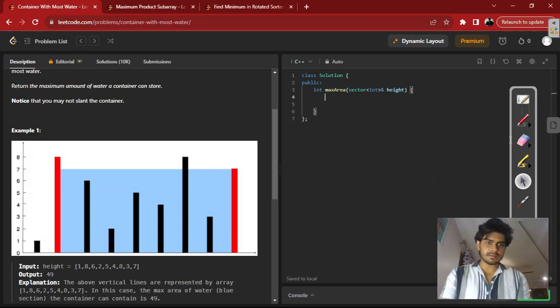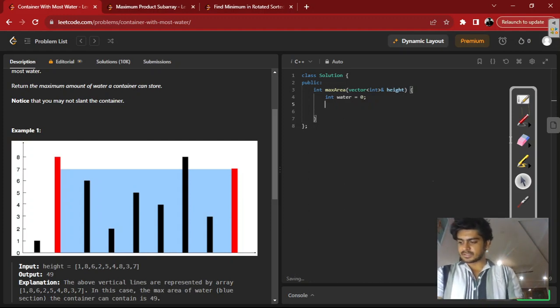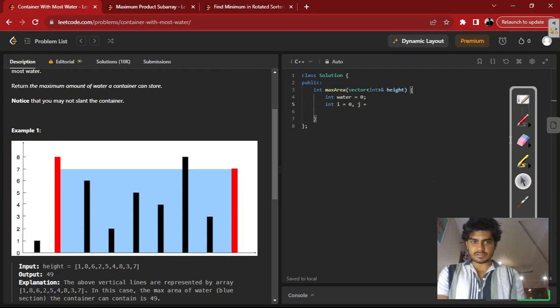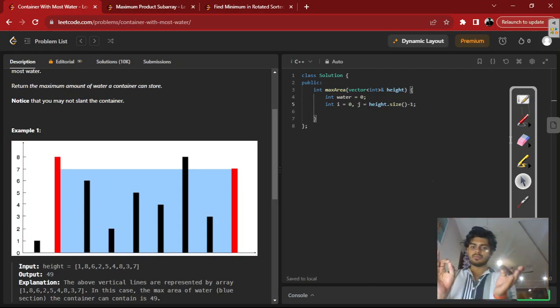Okay, so let's say we make an integer water to store the amount of water which we have, and let's say I is equal to 0, because we have to start from the 0th index, and we say our j is equal to height, which is our vector name, dot size, that this will give us the vector size minus 1. So we are starting from 0 and we will go to the last element.